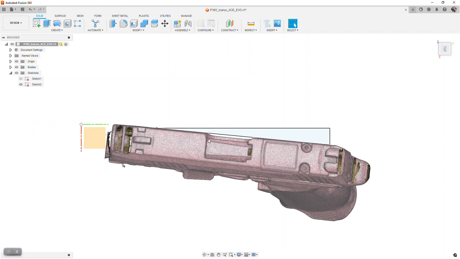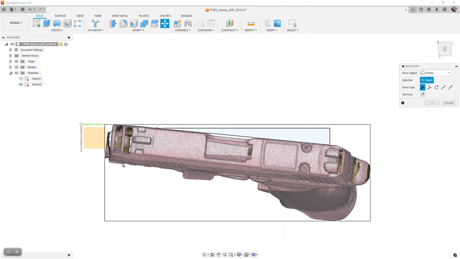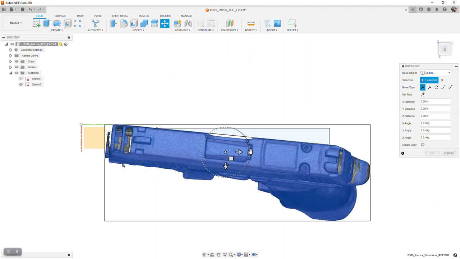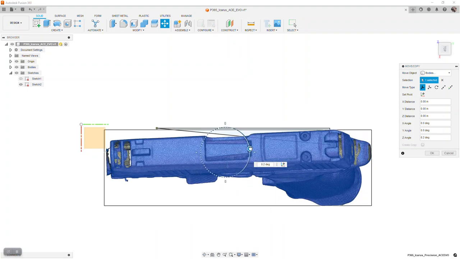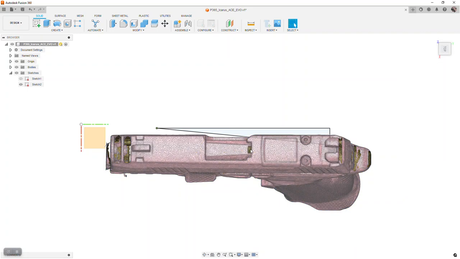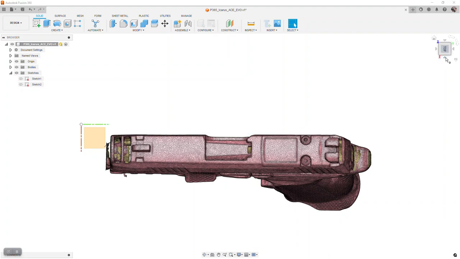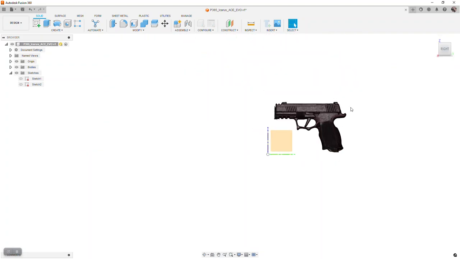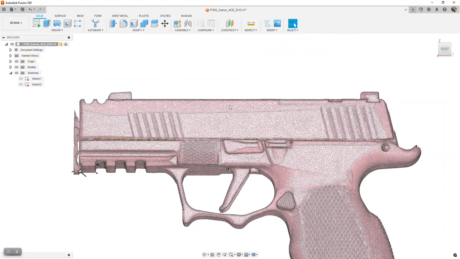So now we're going to hit M for move. We're going to select our object, and we're going to grab this radial button and move that 5.5 degrees. Look at that. That was pretty darn good there. We'll hit enter. So now we can turn off this sketch because our first two moves are out of the way. And if we go back to the first view that we had, we're still pretty parallel to the surface.